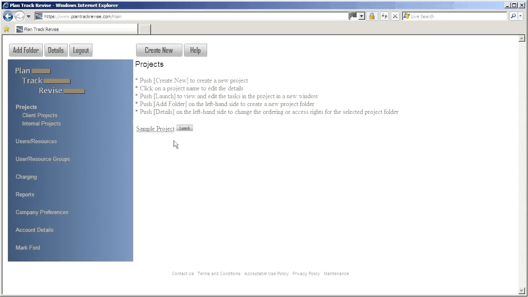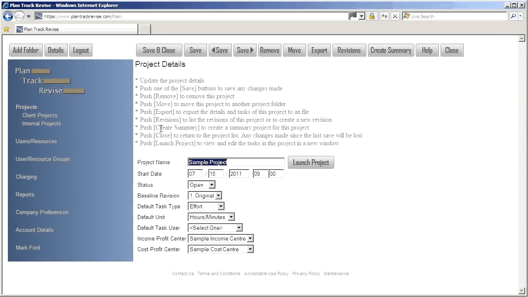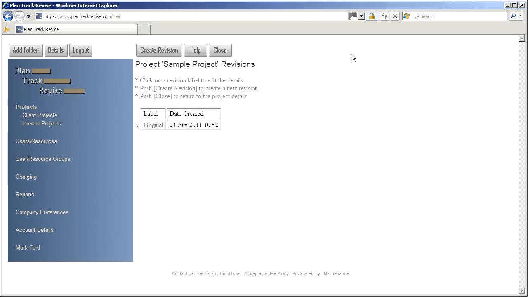To change the properties of the project, we click on the project name, rather than on the Launch button. Here, we can update the details of the project. To create a new revision, we click on Revisions to see a list of the current revisions, and then Create Revision to create a new one.